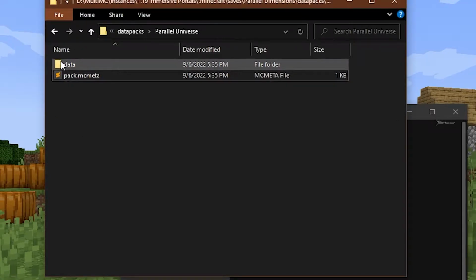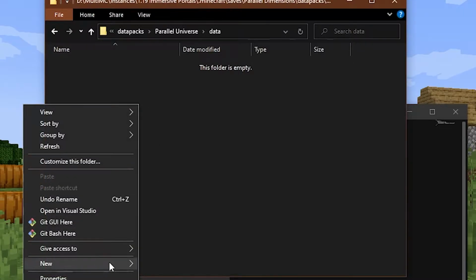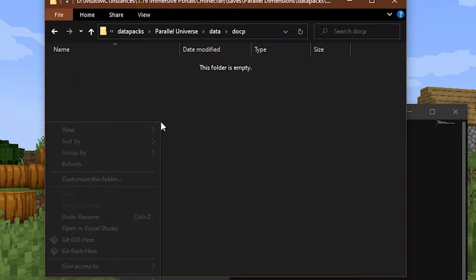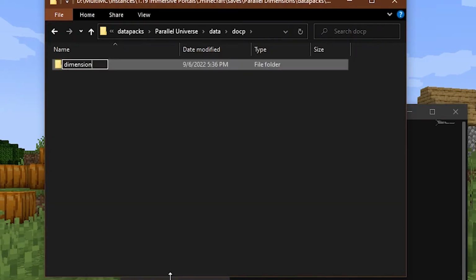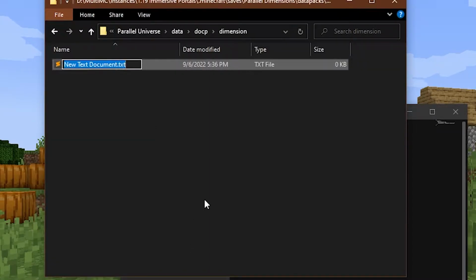And so now let's add our parallel universe. It's going to be in the data folder. We're going to need to add a namespace. So the namespace is going to be whatever you want instead of Minecraft colon. I'm going to do docp. Namespaces keep your stuff organized, and that's why everything begins with Minecraft colon. So in here, we're going to need a dimension folder. There's a bunch of different folders that have to exist in the data pack, and the dimension one is where the dimensions go. We're going to make our new dimension, and it's going to be named whatever you want, but it has to be a .json file.